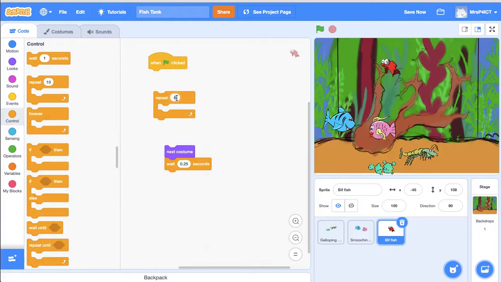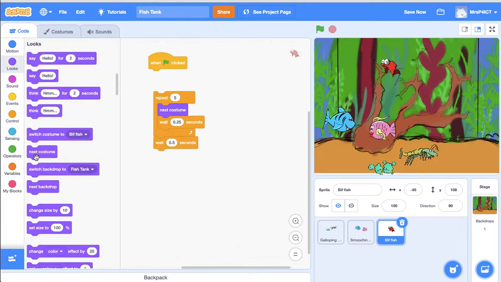So I might change that to 5 costume changes. And then when you get to the end there, wait a second or half a second. And then go to the next costume. So we'll start with the little one, see how that looks. Okay, that's looking pretty good.